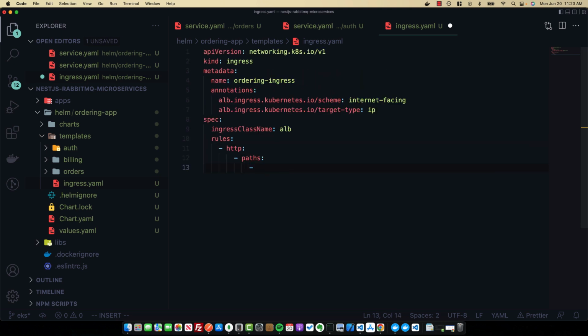So our first path here will be for /orders. Now, any traffic that comes on /orders, we'll specify that the path type will be prefixed so that we match it exactly. And then we'll provide the backend we want to route this traffic to. So in this case, we have a service we just created, and we know that the name will be orders. And of course, the port will be on port 3000.